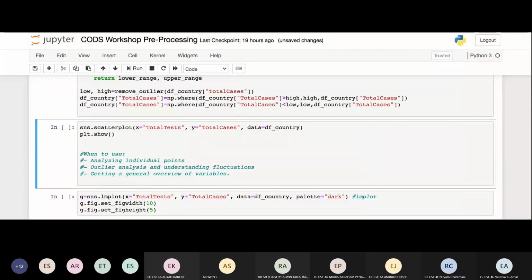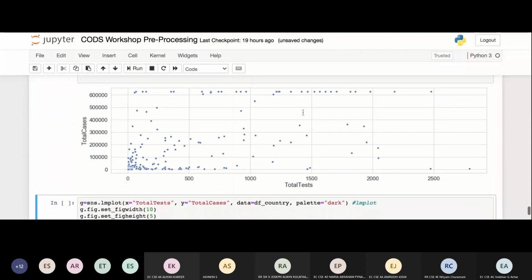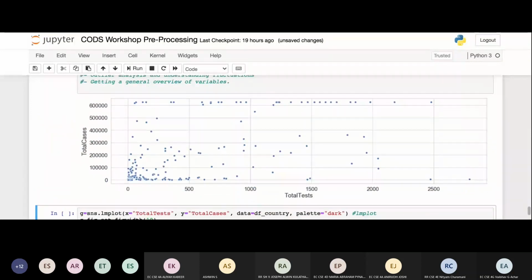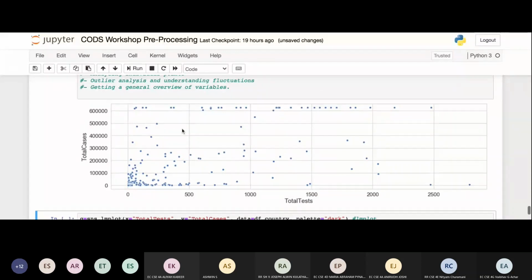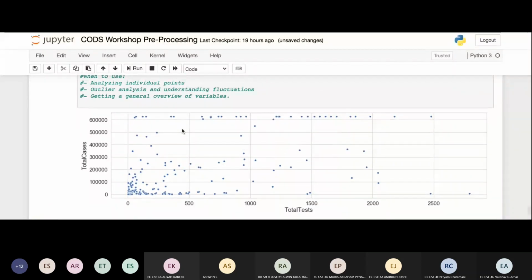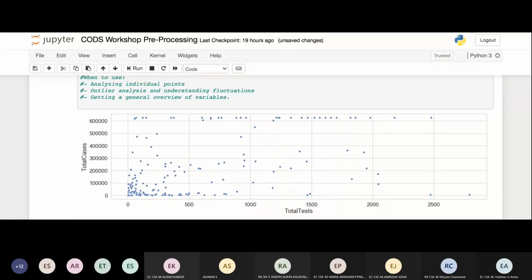All right, so let's execute that. And here you can see a scatter plot. A scatter plot is very similar to the line plot. The only difference is that it just shows the scattering of the two attributes without the trend line. So it's also used for finding the relation between the two attributes. Here you can see each individual point and analyze each individual point.